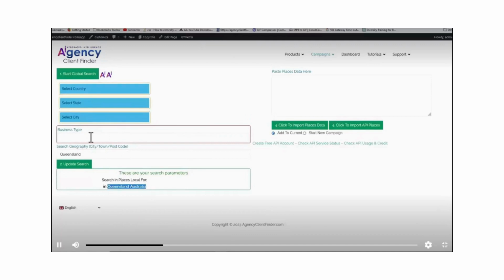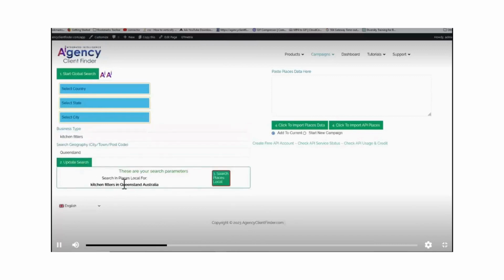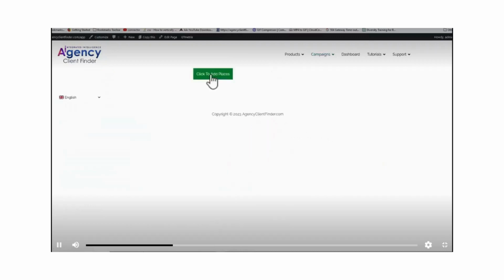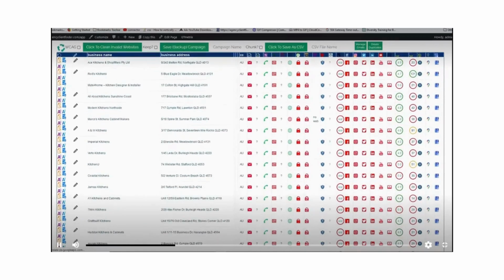We've got Queensland, Australia on there, but in a business type of kitchen fitters. We're going to update that search. So we've got kitchen fitters in Queensland. I can go and find it manually, but I've got my API in here, so I'm just going to start a new campaign and I'm going to import those places and fetch those for me. And I've got them and I click them in and there we go. I've now got a whole set of kitchen fitters.